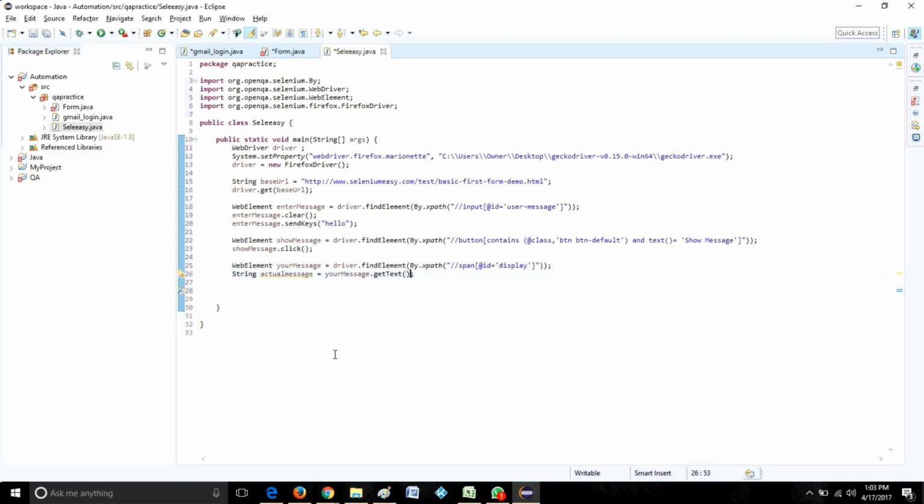What is inside the variable your message? Hello. Yes, that span is inside your message. So whatever the text of the variable is will come and reside in the actual message variable. Now that you have the actual message, you will define another string variable called expected message and write hello in that.